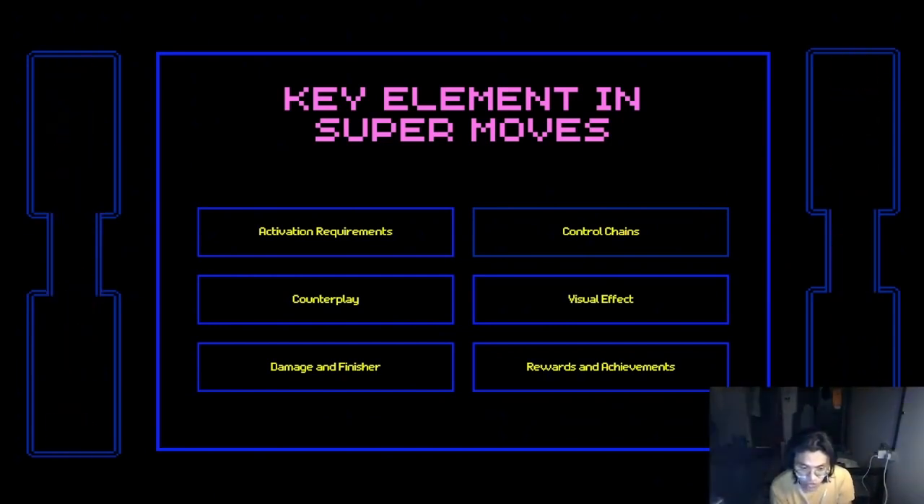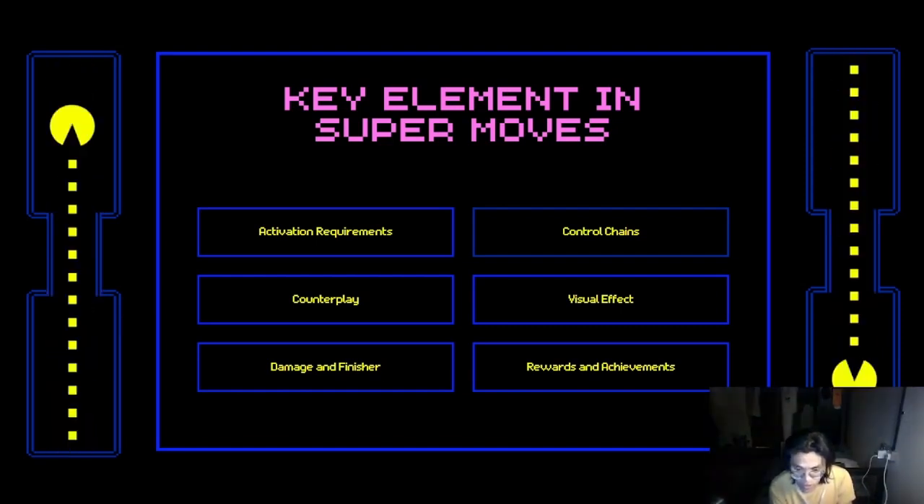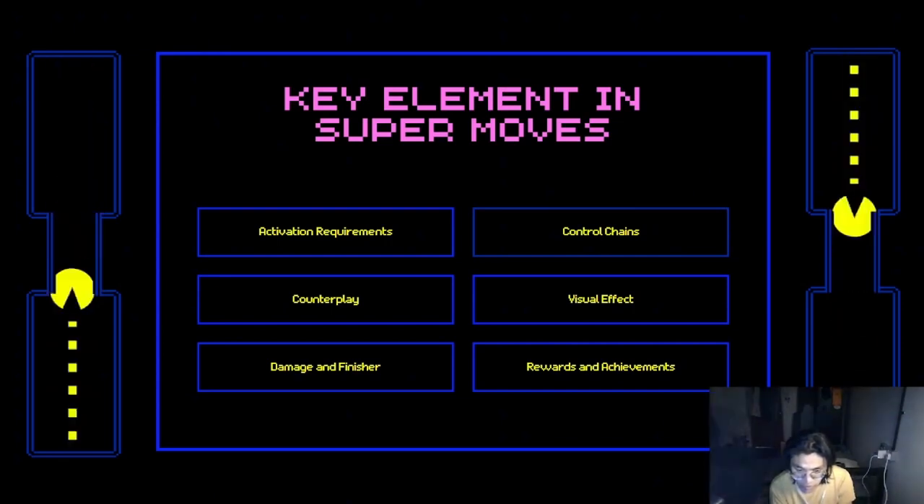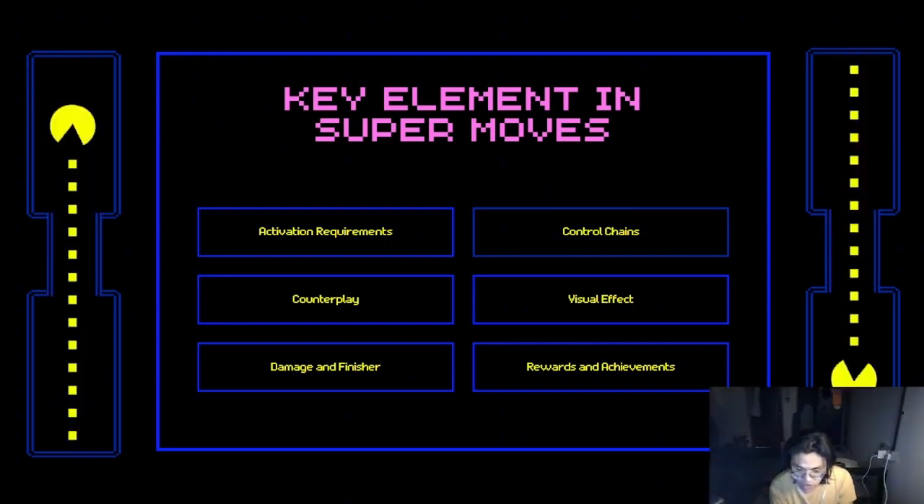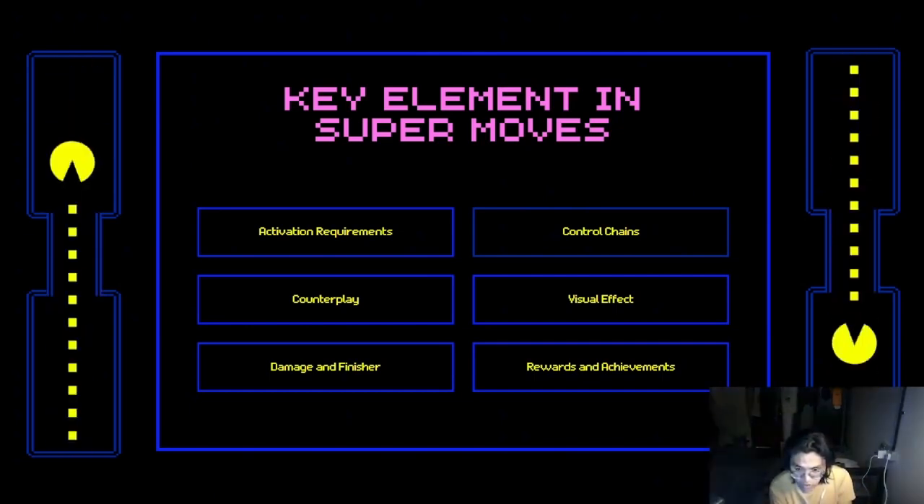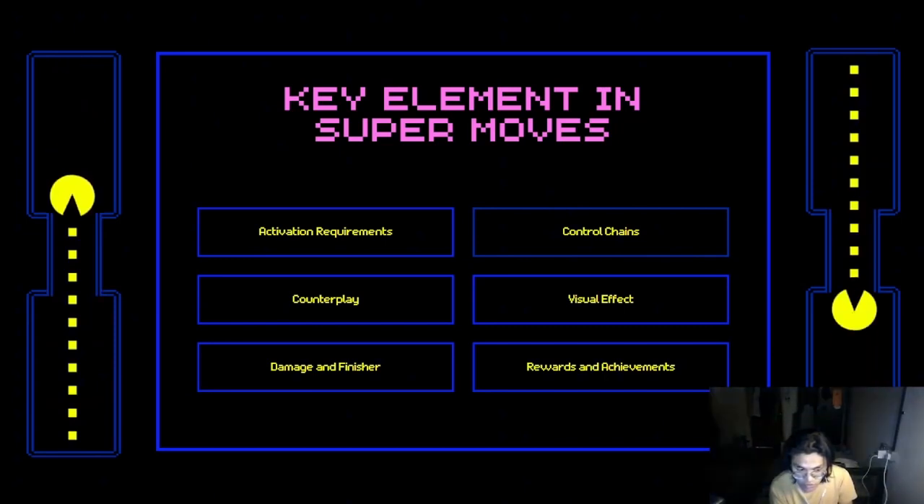Next, for the control chain, something like a combination of skills, where we can create a super impact by combining a few movements. So next is counterplay, to create fair gameplay where opponents are given the opportunity to counter our super move. Next is visual effects, as a super move normally comes with visual effects, something like fire or explosion.